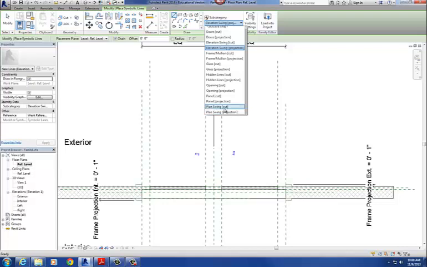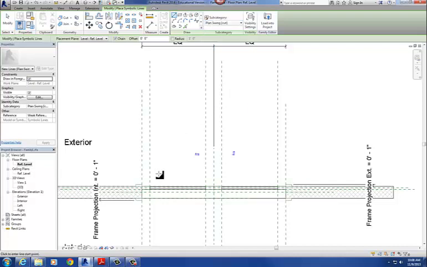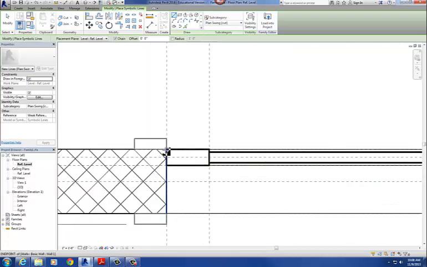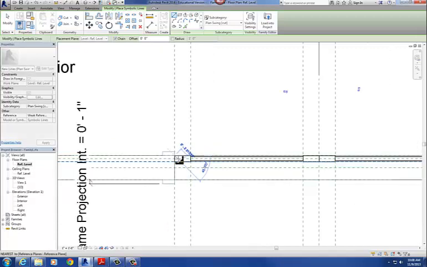All right, plan view swing cut. We're going to do that one. So what I'm going to do is start at this intersection here. I'm going to click at that point there. So that's basically where our hinge is.